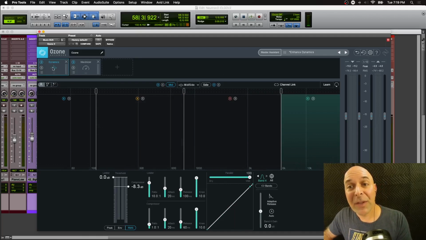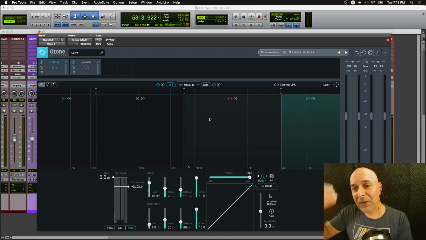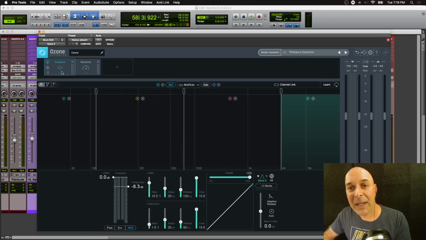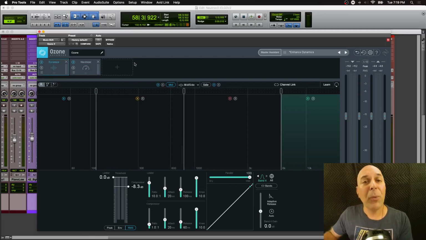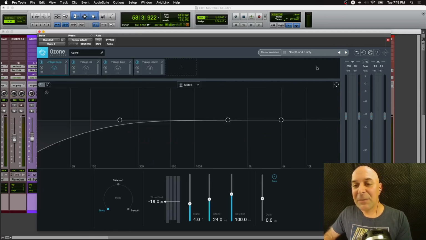So this is a perfect example. Look, here's the module called Dynamics. It allows us to process this in mid-side if we want. Mid and side, we can process the left and right channels or the center independently. So if you've never used that before, this module, Dynamics, can help teach you or expose you to some of its potential. Okay? All right. Now let's move on a little bit.